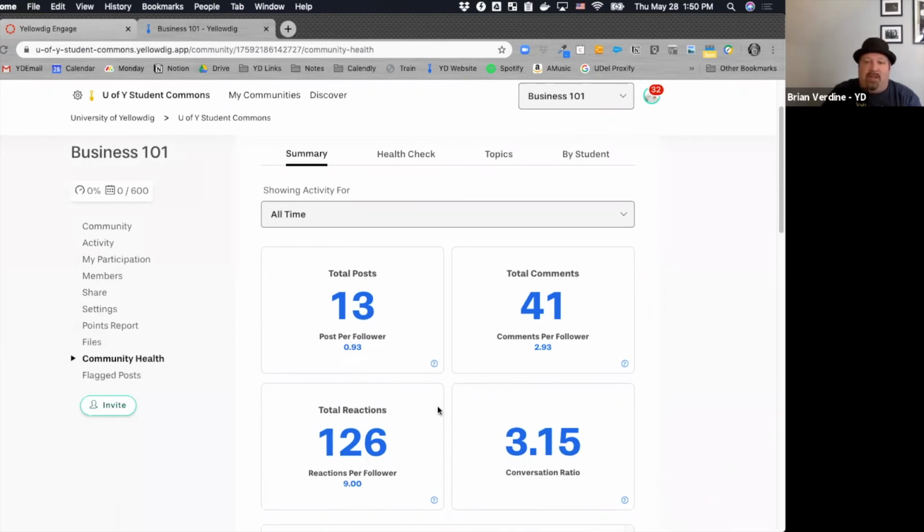And we surface this conversation ratio. Now at Yellowdig, we think that this conversation ratio is our number one statistic because it predicts and is highly associated with almost every other statistic. It is essentially just the number of comments per post. And so we want to see this number upward of something like 7 or 8 for a typical course. If you think about the standard discussion assignment, it would be 1 post and 2 comments. That would be a conversation ratio of 2.